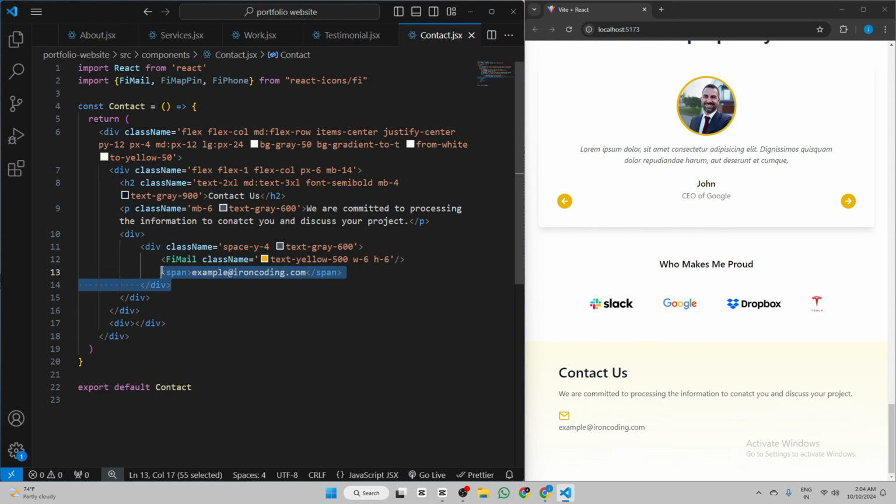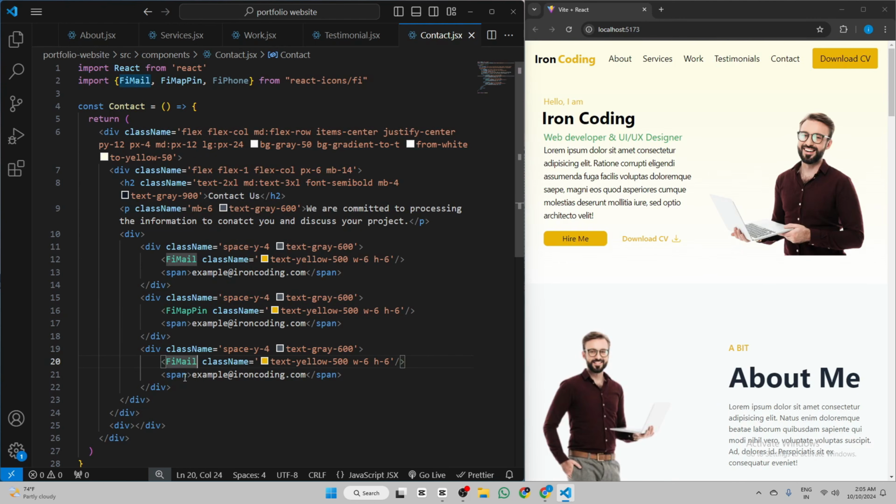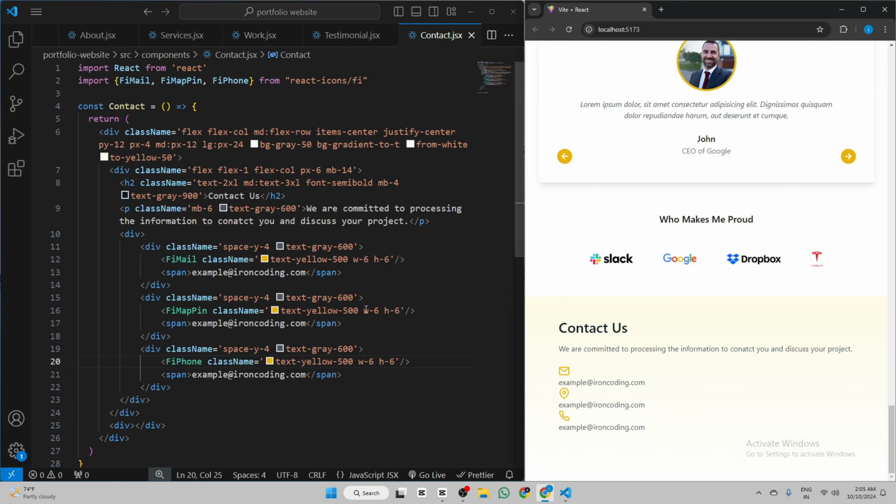We need these icons two more times, so simply copy these two times. Now we can replace the icon with a map icon, and here we need the phone icon. Here are our icons. We can also change this text. Here we can write an address, and in our third span tag we can write a mobile number. Now our left section is created.